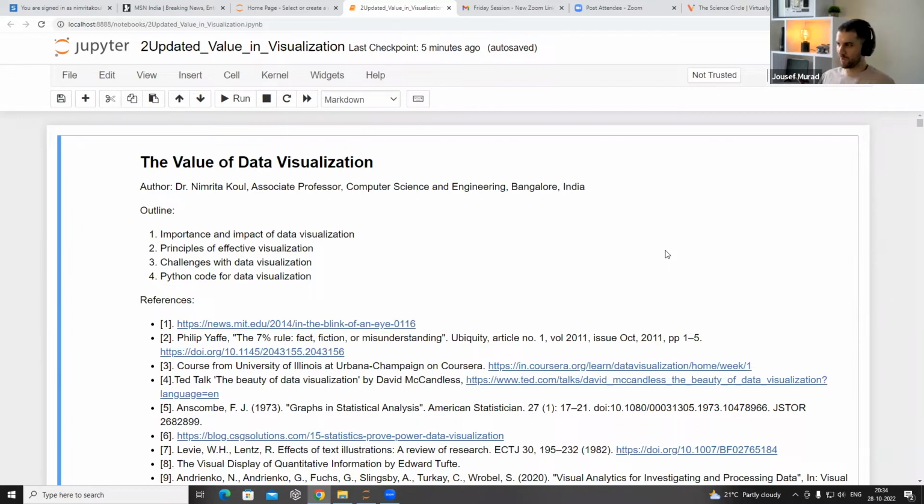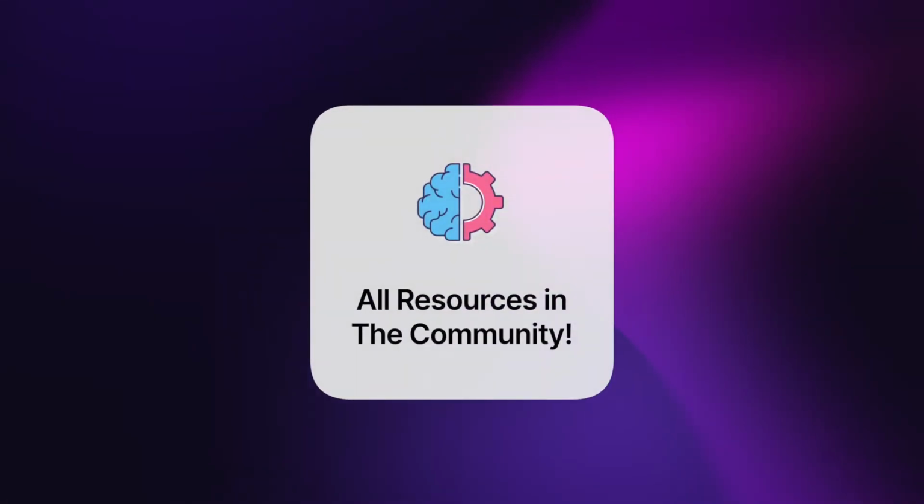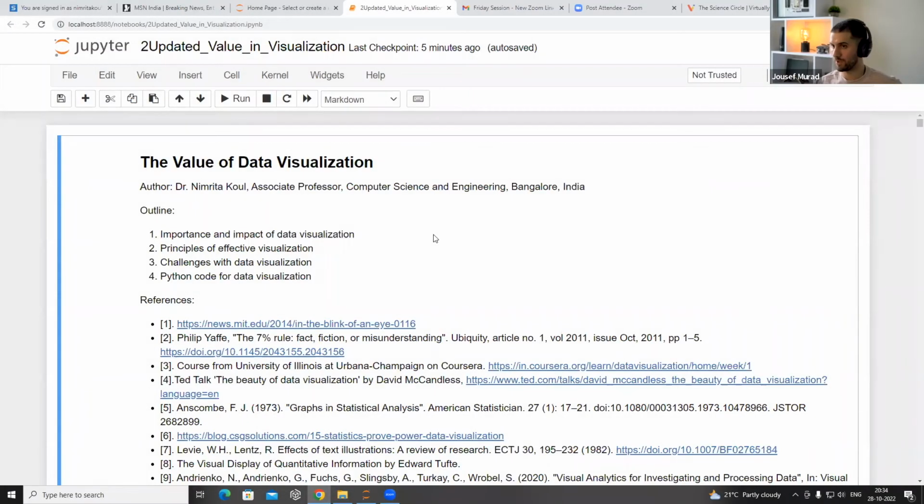Right. We have the honor today to talk a little bit about value and data visualization with Nimrita, who was so kind to actually participate in this talk. And she will show you how you can use Python code to actually demonstrate the value of data visualization for data science and ML projects. And without further ado, Nimrita, the stage is yours.